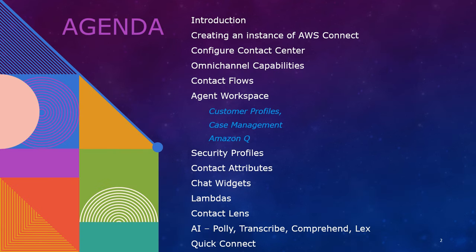We're going to go through an agenda here. First, we're going to give you an introduction, giving an architectural overview. What is Amazon Connect? What is it used for? What are the architectural and managed services that are used behind the scenes?